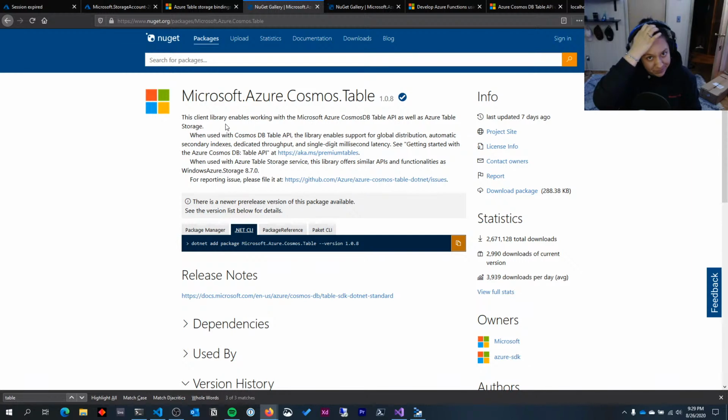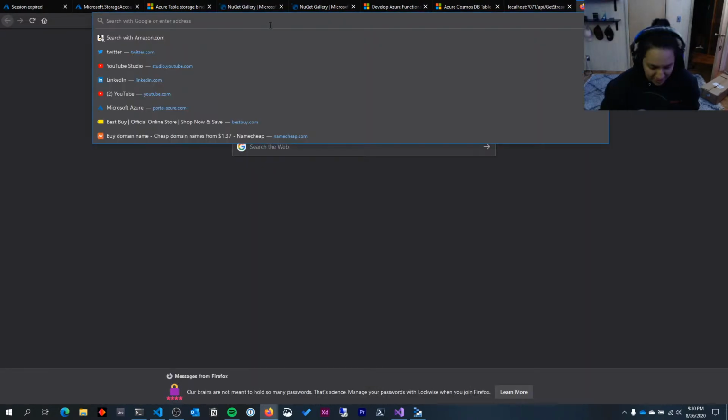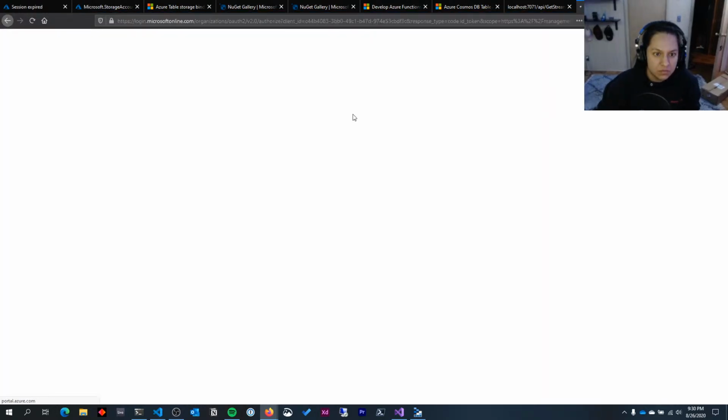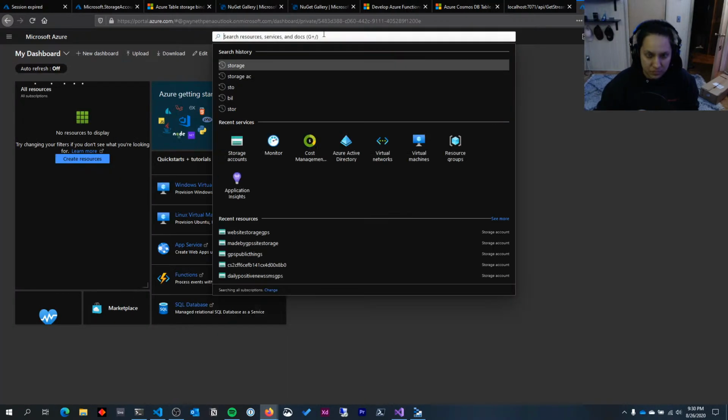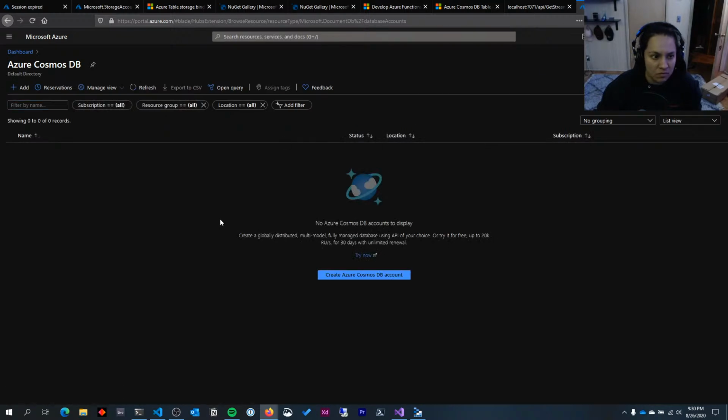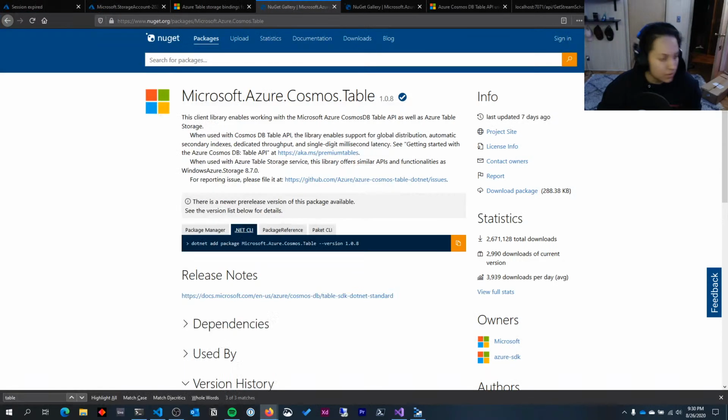Okay. You know what I'm going to do? I'm going to not use table storage and we can use Cosmos DB, because clearly it's better supported than... let me move this over here.